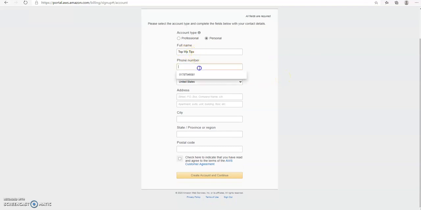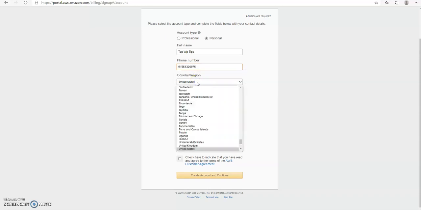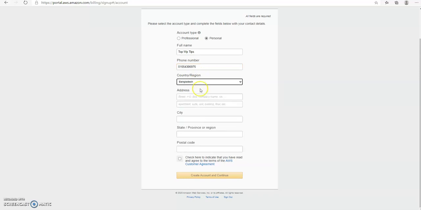Then I give a phone number here. I choose a country. This is my country. Address. Then city, state, postal code. Click on the checkbox and then create an account.